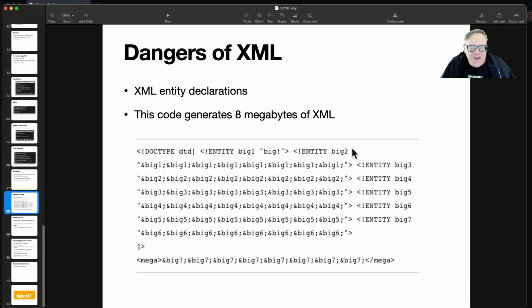And then I can define entity big2, which is many repetitions of big1, and big3 that's many repetitions of big2, and so on. So this will do something like multiply, getting 10 times bigger with each layer of iteration until this end result will make 8 megabytes of XML. So you can create a simple denial of service that way. It's like a zip bomb. Zip bombs are files which are carefully crafted, so when you unzip them, they become unthinkably huge and crash the server.